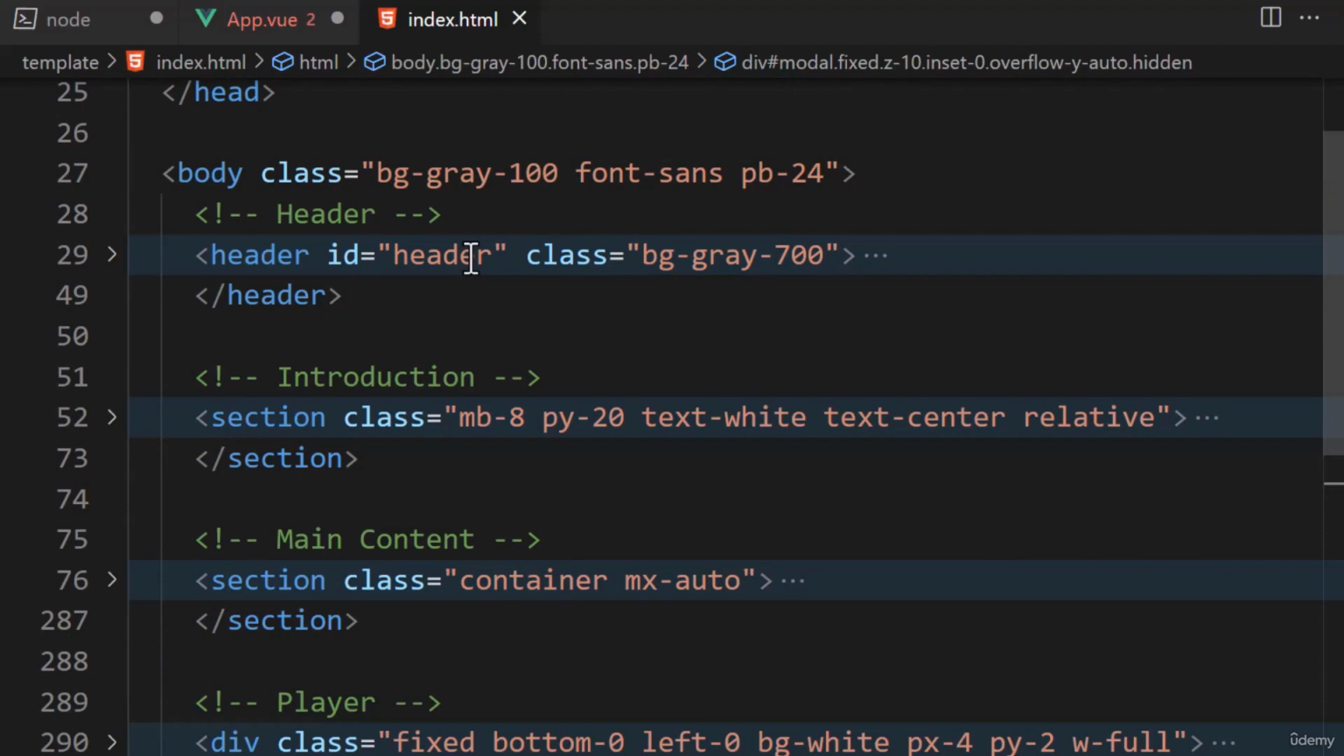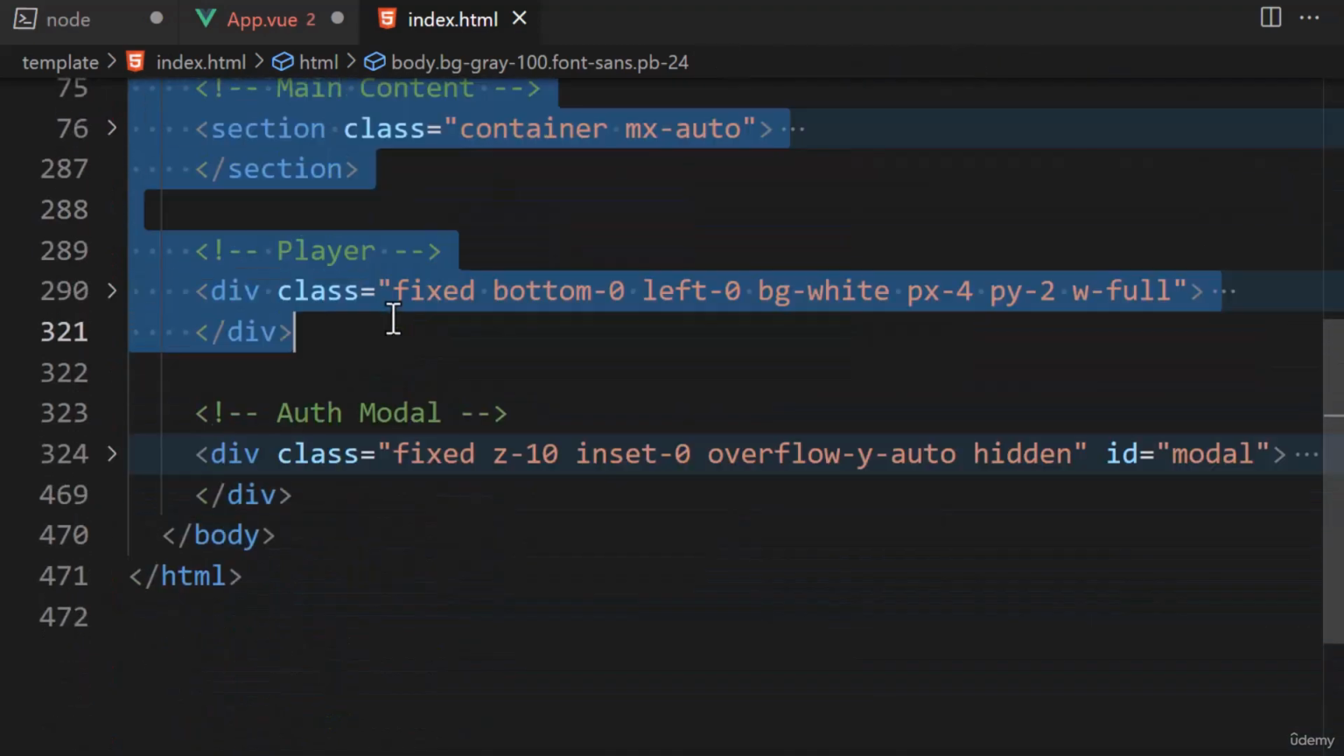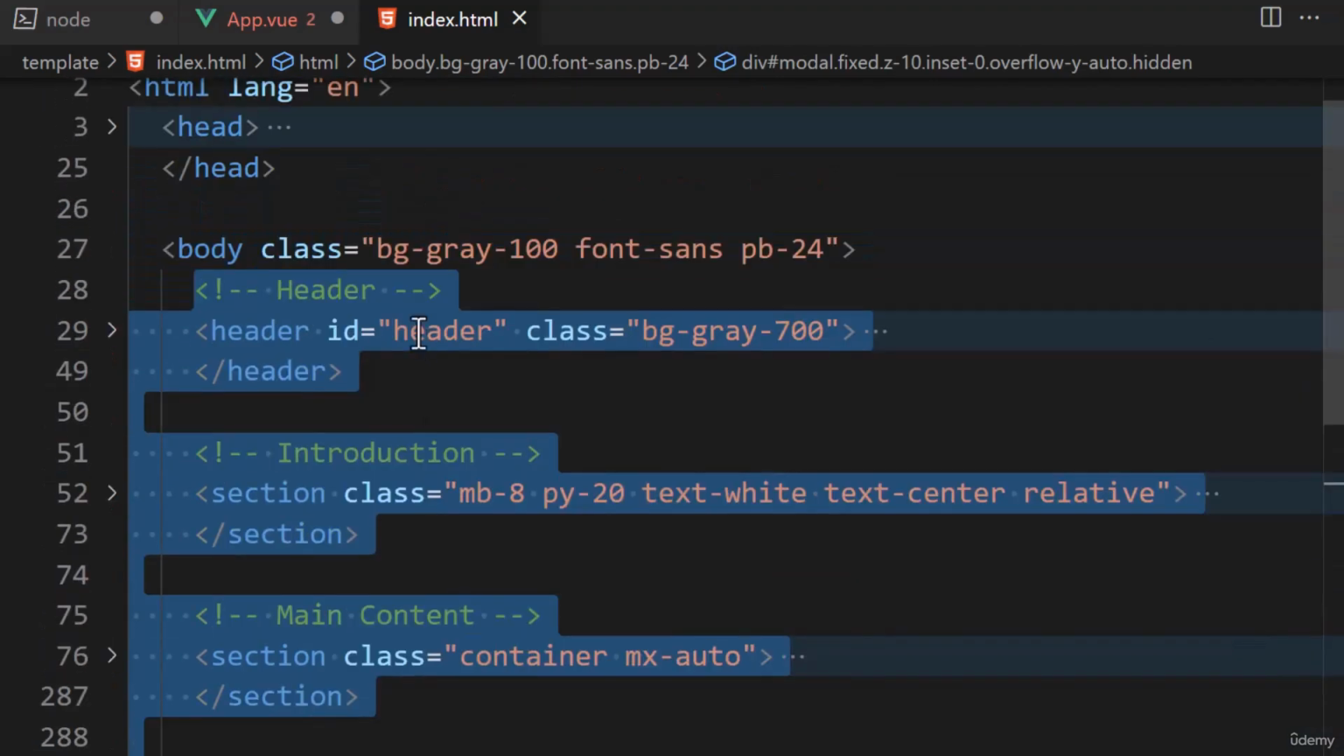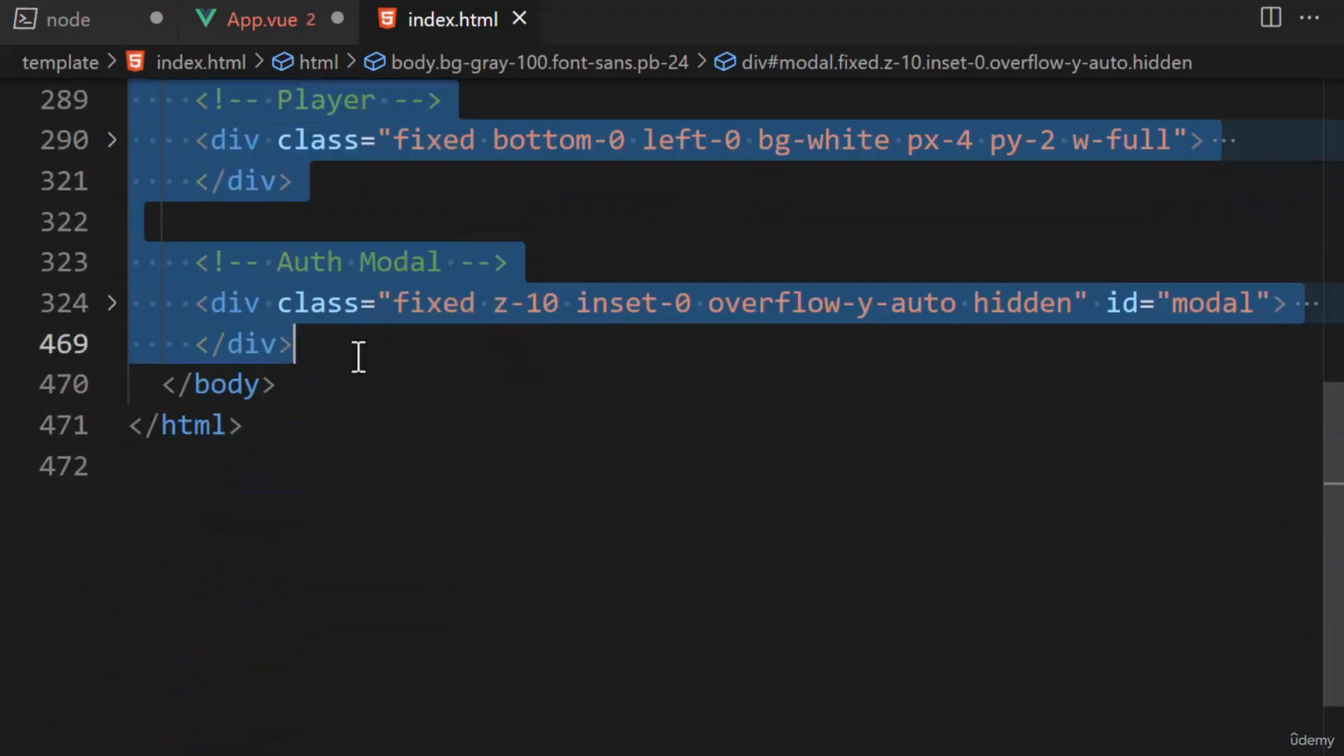Alright, that's a basic overview of things. Let's start adding in the HTML to the app component. Inside the index static template, we're going to copy everything from the header section to the authentication modal section. Search for the comment that says header or the nav tag to find the header section. Copy everything down to the end of the authentication section.